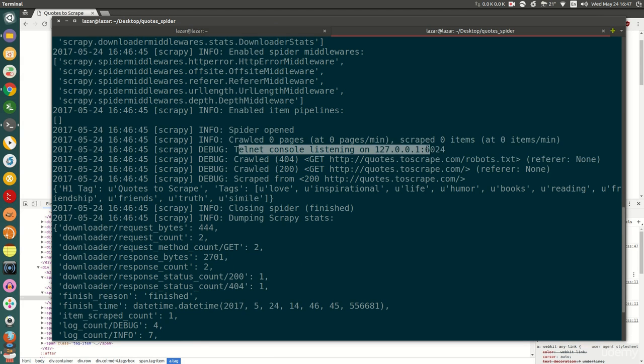Telnet console, so you can copy and paste this IP address and then listen to it. And here we have the first URL, which is scraped, which goes to our homepage and then to the /robots.txt. This page is actually not present, and that's the reason why we got 404. And then the second one is successful, which just goes to the homepage.